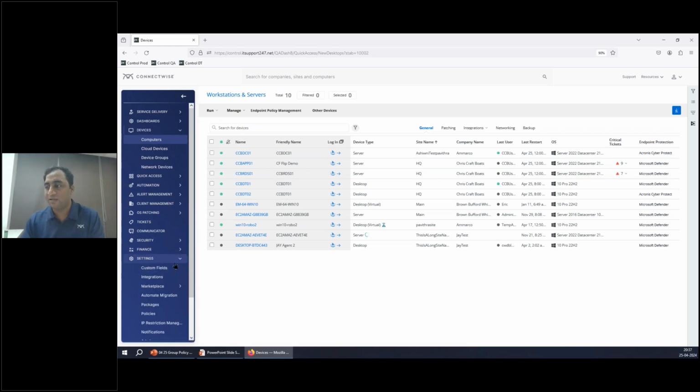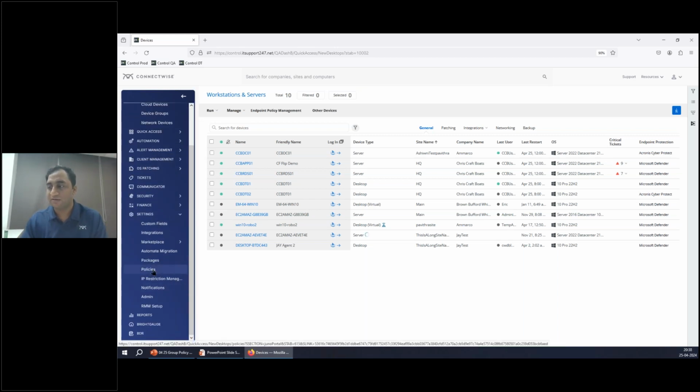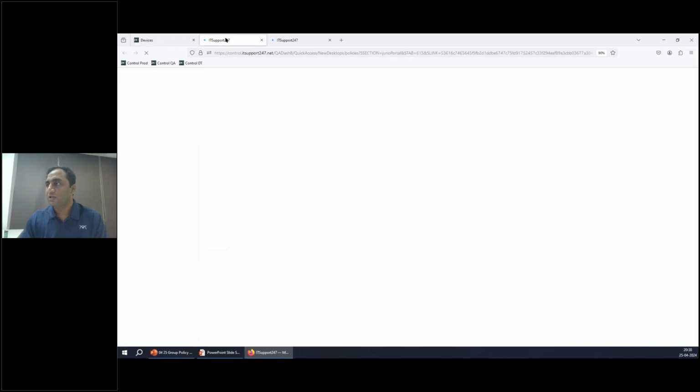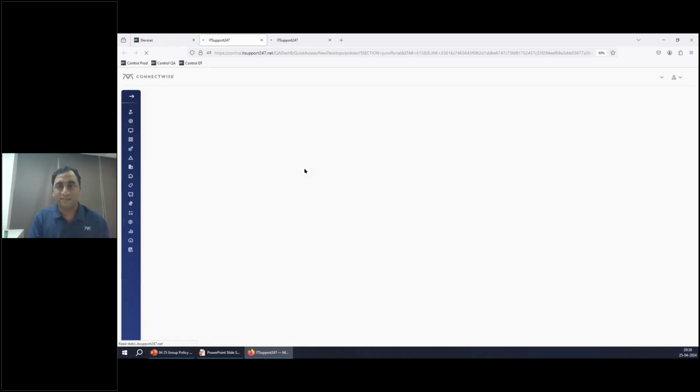The setup is under settings, and you'll see there are sections for policies. I'm just going to open it up here. I'm going to go for packages as well. So first thing starts with policies. Now, the general definition of a policy is any kind of configuration that you would like to apply. That's where you go ahead and create a policy.